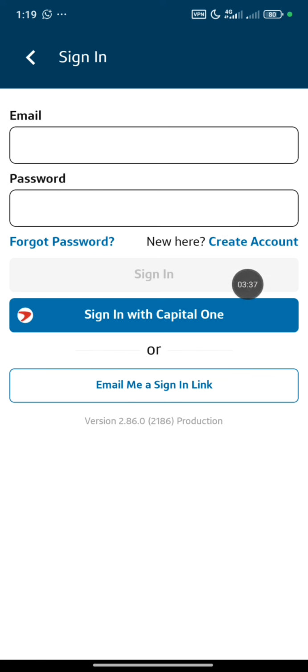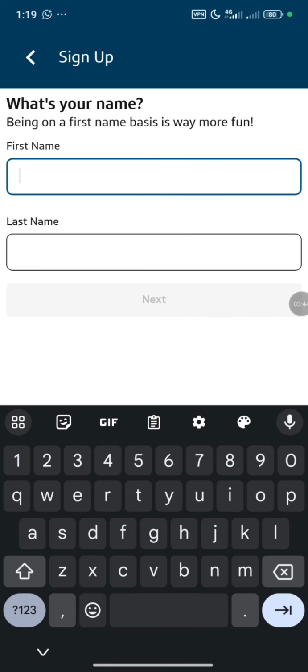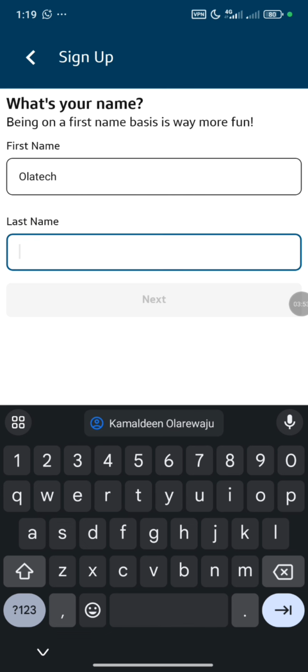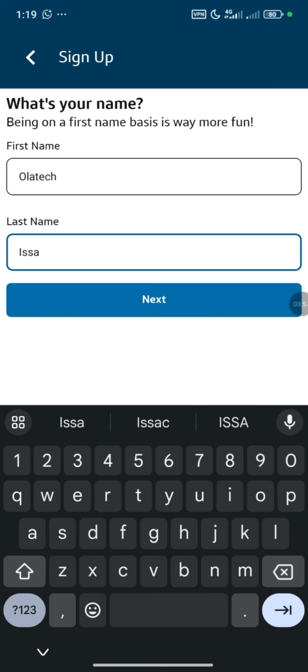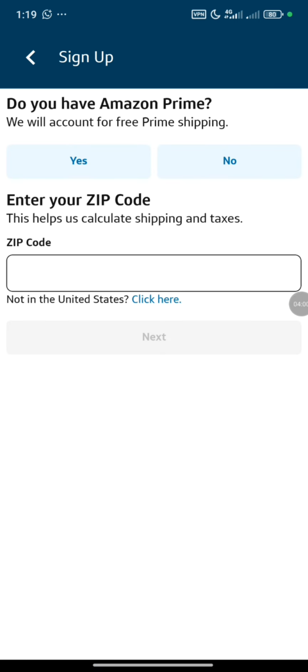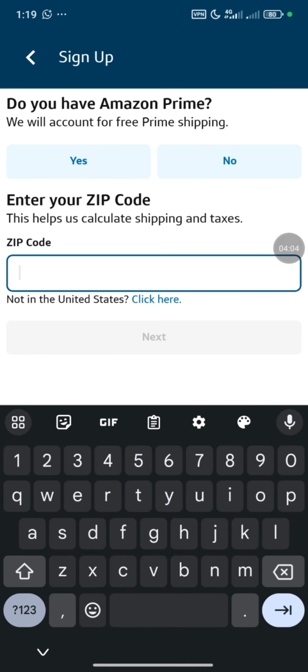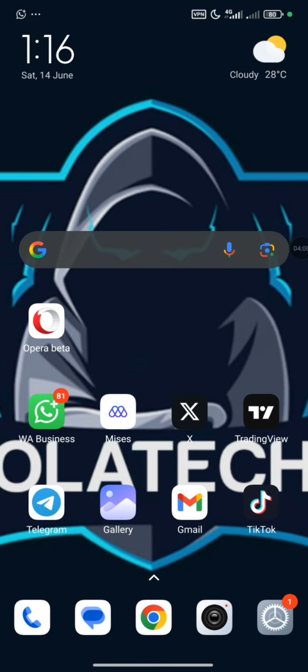Since you don't have an account, you have to create a new account. Tap on create account, put your first name and your last name, then continue. For this zip code, you can just go to Google and search for any USA random zip code. I'm actually going to do that right now.